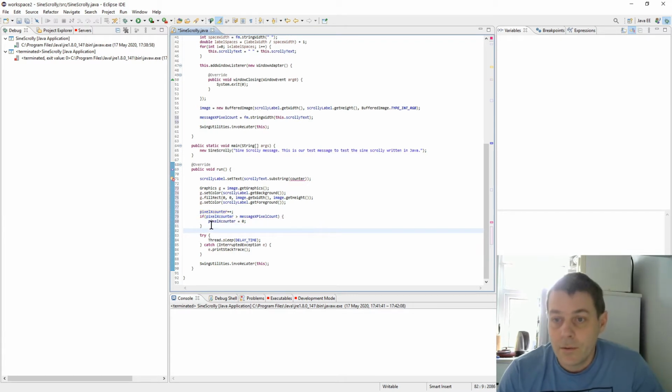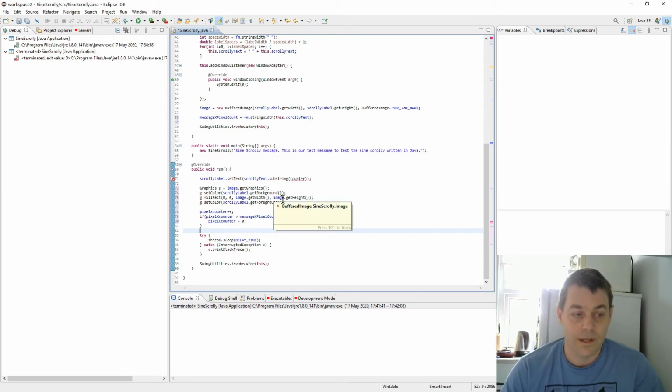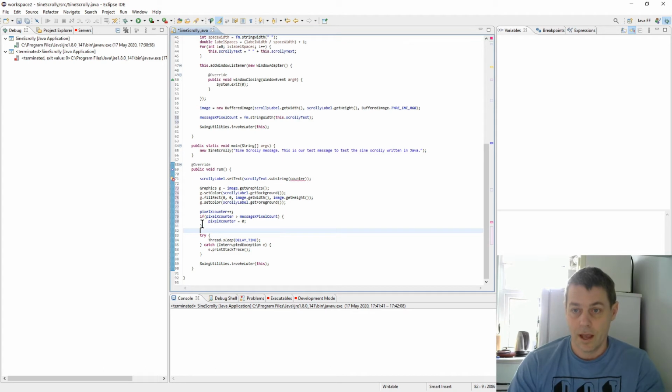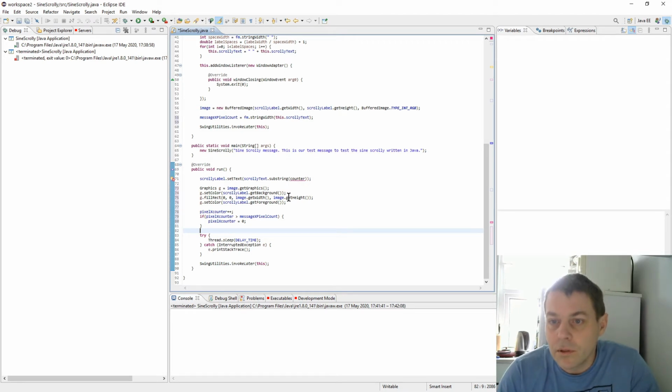Okay, so now we're going to loop through our message one character at a time and draw the character onto the canvas. We'll do it one character at a time. We could just as easily do the whole message once we've decided the position. Actually, no, we'll do it the easy way then.